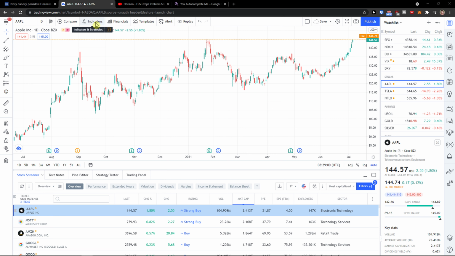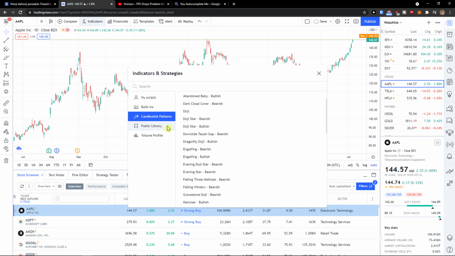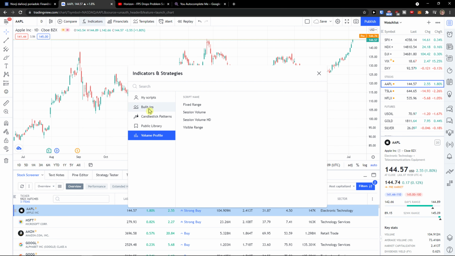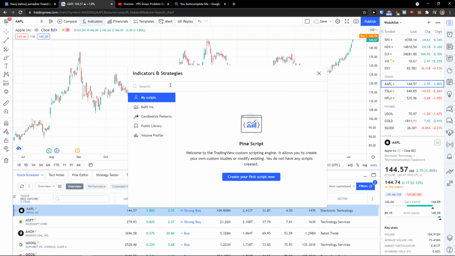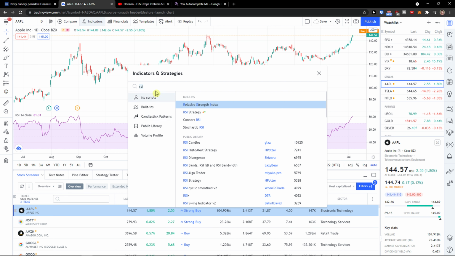So you just come here and click indicators, right? You are going to be in built-ins, candlestick patterns, the public library that you can find here, or volume profile here. In built-ins or my scripts, in search, let's say I write RSI, as in relative strength index. That's what I would click on, and I would directly have it here.